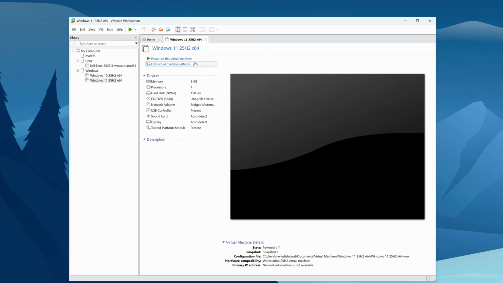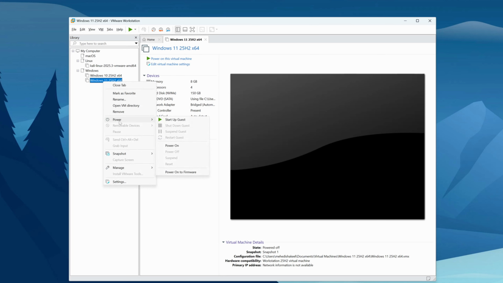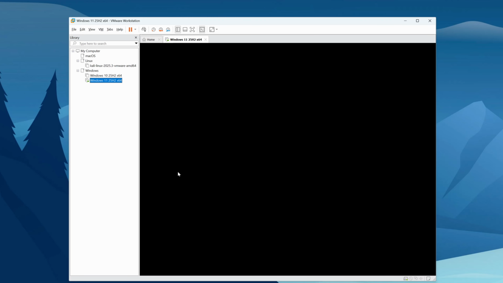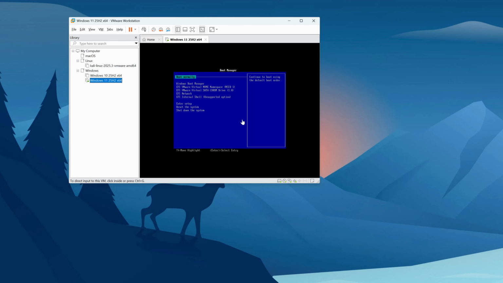So here you can see I have the Windows 11 virtual machine. Now if I click on power on this virtual machine, it will directly boot into the system. But if you want to get into the BIOS of this virtual machine, you have to right click on this Windows 11 virtual machine or any virtual machine you want. Then from here go to power, then click on power on to firmware. And now your VMware virtual machine should boot into BIOS.